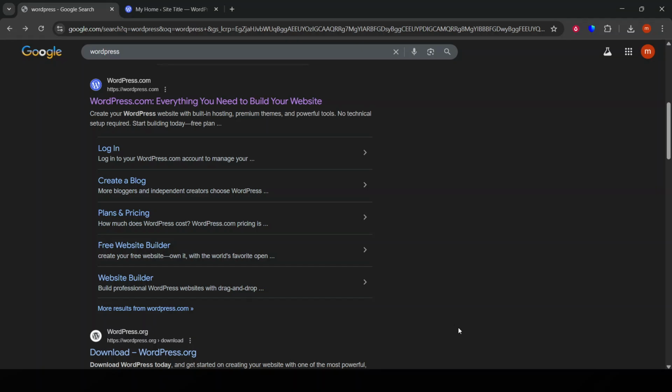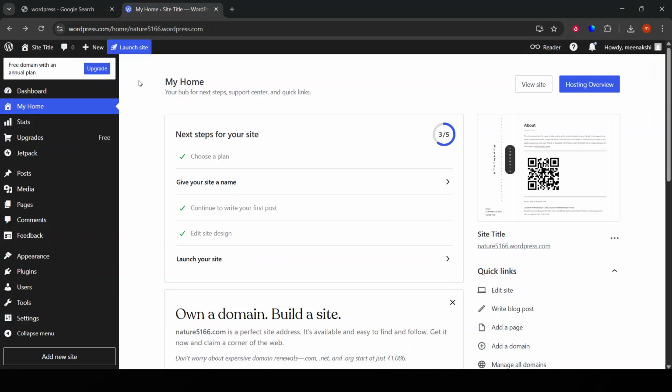First, ensure you are logged into your WordPress admin dashboard. This is your main control panel for managing everything about your WordPress site. Once you're in, we will need to install a plugin that helps us add the Facebook page.